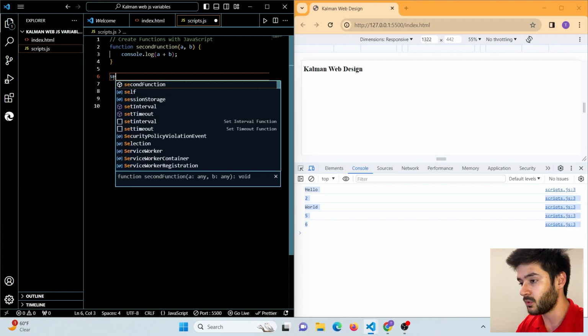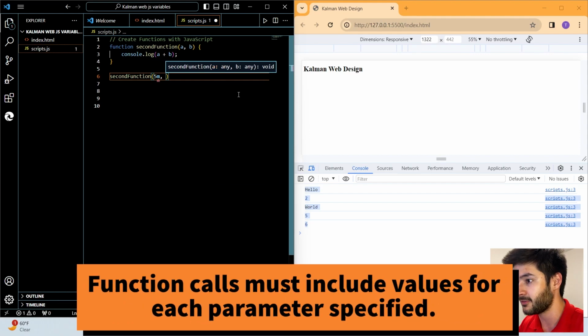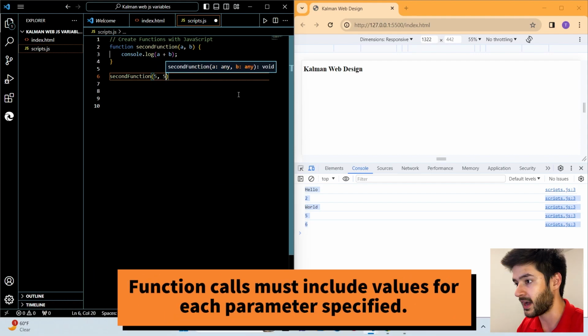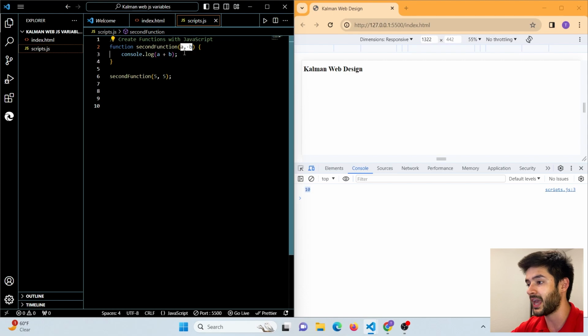And now we actually want to call our function down below here like so, and then we're going to pass in 5 and another 5. So what this is going to do is it's going to pass 2 5s into our function here as the arguments a and b, and it's going to add them together because that's what we're specifying.